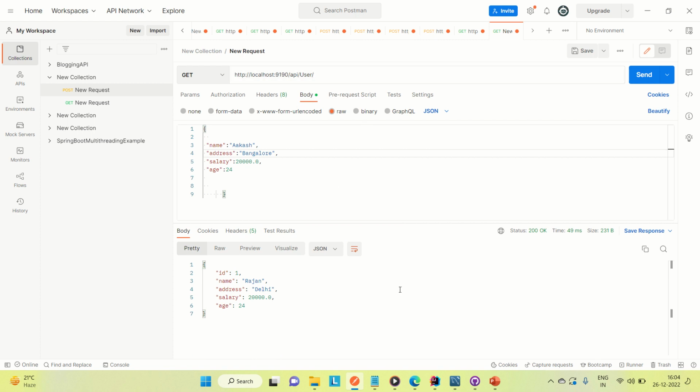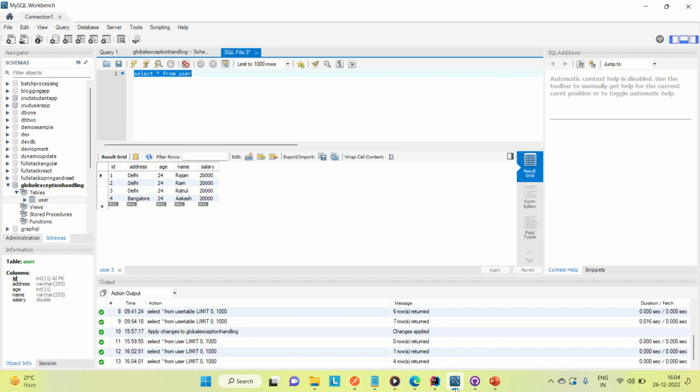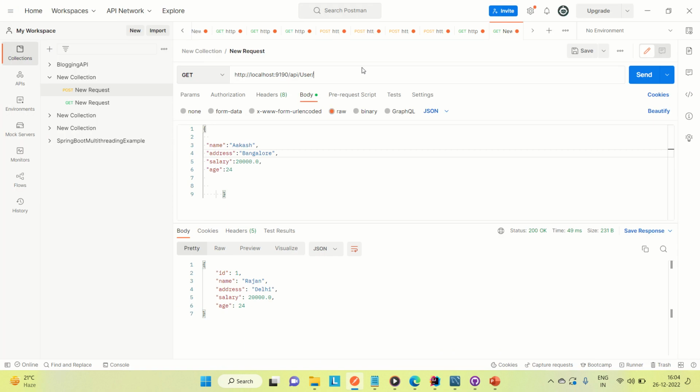So let's say we have four IDs. User ID 4 is there in the database, user ID 3, 2 and 1 are there in the database. What if someone is trying to hit user ID 5? It is not there in the database, so we'll get an exception.